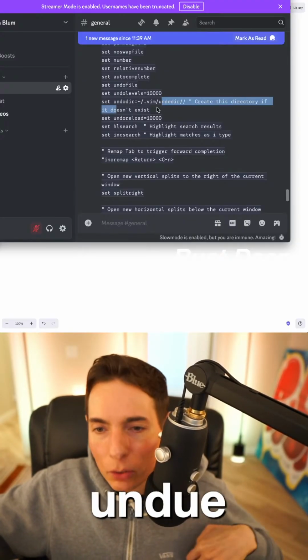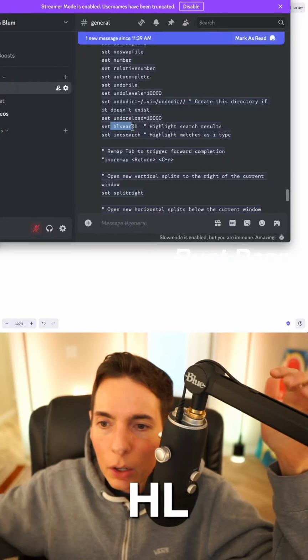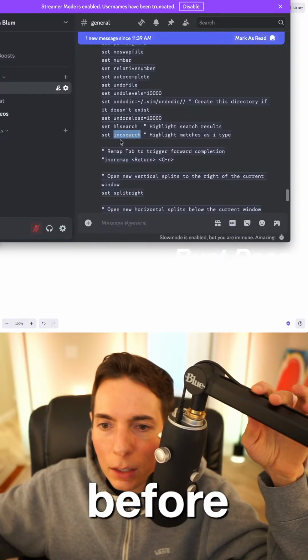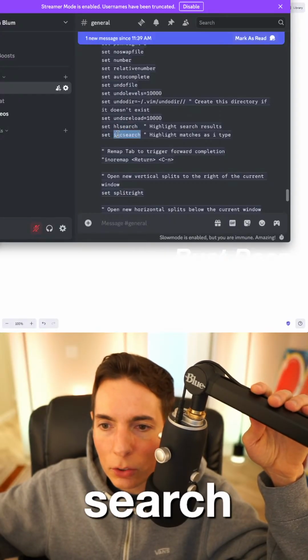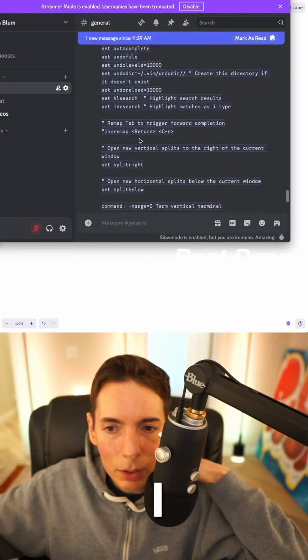Undo directory. Okay, cool. So you keep that. HLS. You definitely want HLS. That's a good one. Wait, highlight matches as I type. I haven't used this one before. Inc search. I've used HL search, but not inc search. Highlight matches as I type. That kind of is interesting. I want to try that out at some point. These are some good ones.